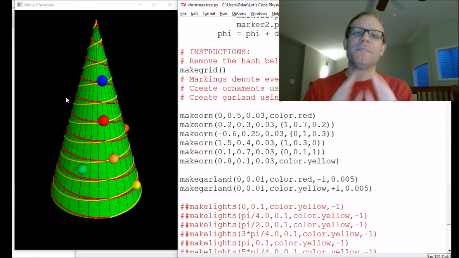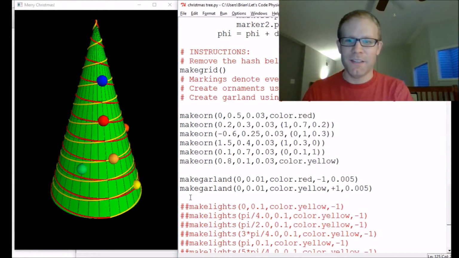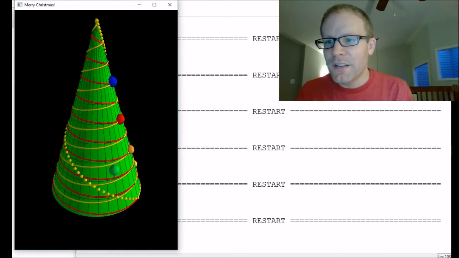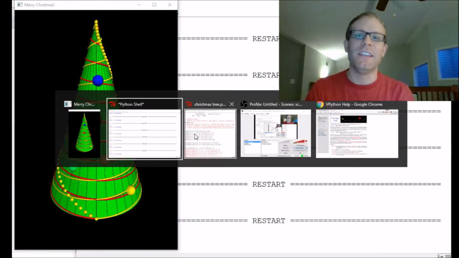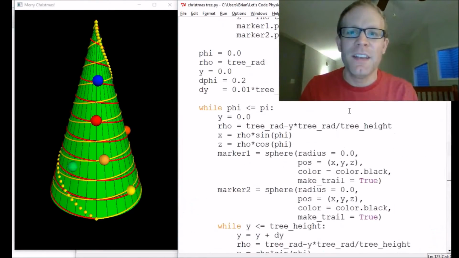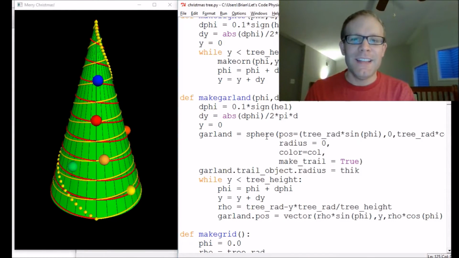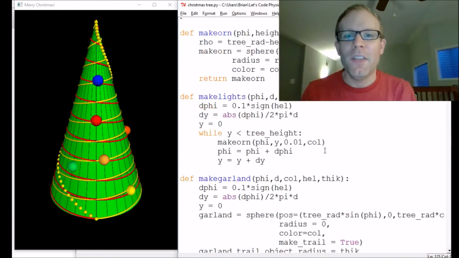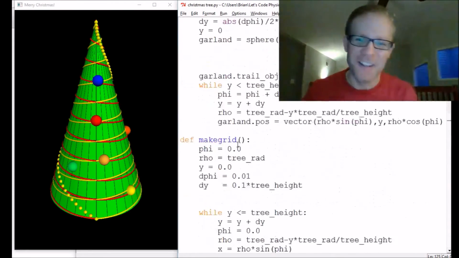Now, I am not as big a fan of garland as I am of lights. So let me show you what the make lights command does. Let's uncomment this one. So the garland makes a continuous string of color. The make lights command just adds a bunch of spheres as the Christmas tree lights. So the difference between these two is that the make garland command takes a single sphere and moves it around so that it makes the trail going around, while the make lights command just creates a bunch of spheres. Hint, it's really just using the make ornament command. These are the same things as the ornaments, right?